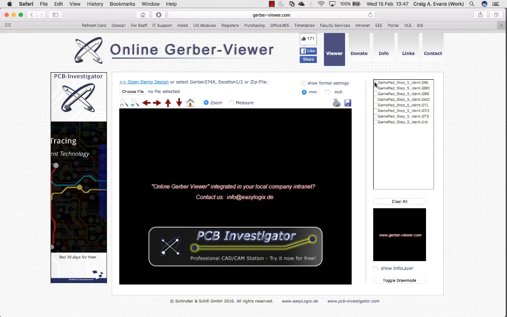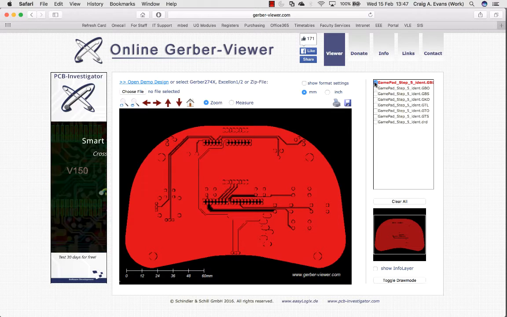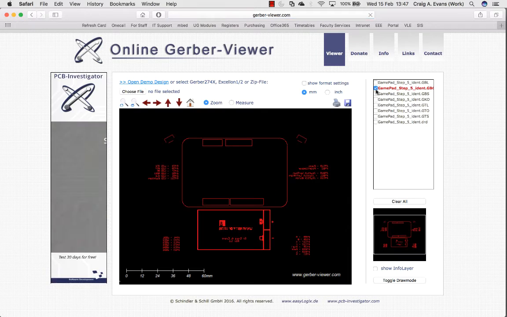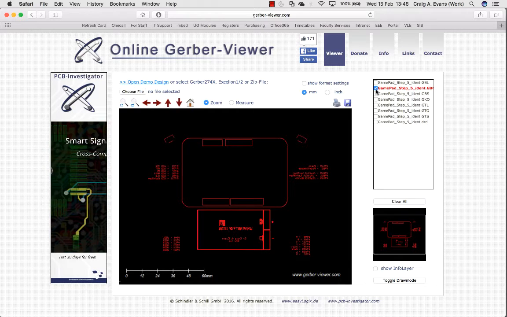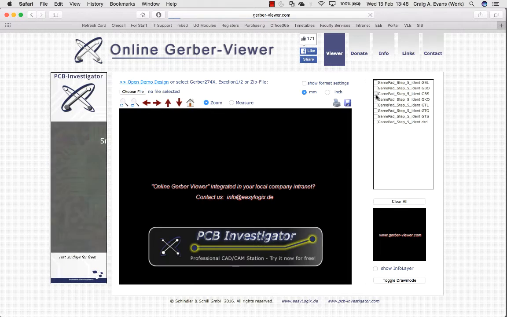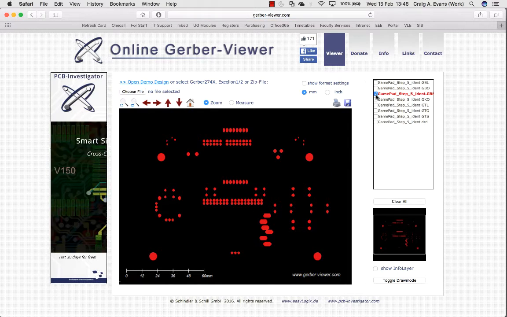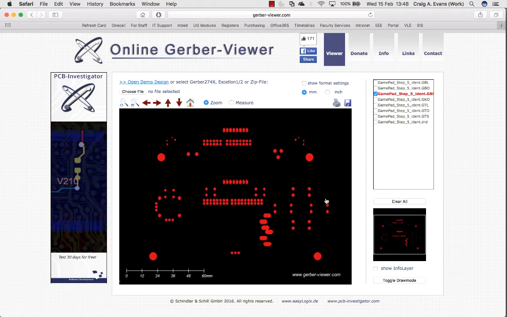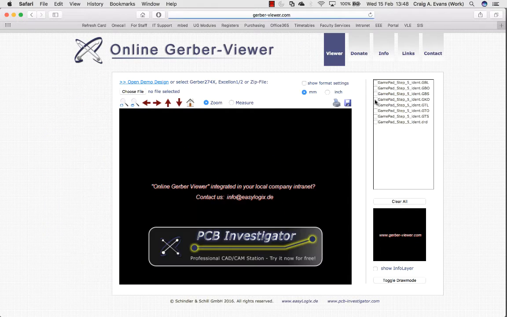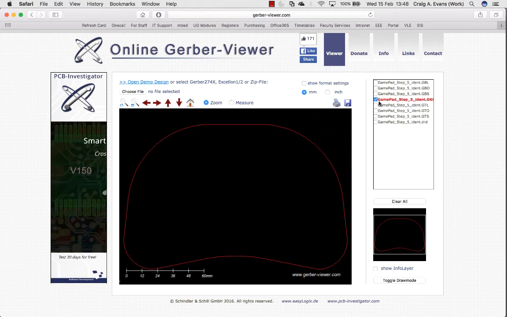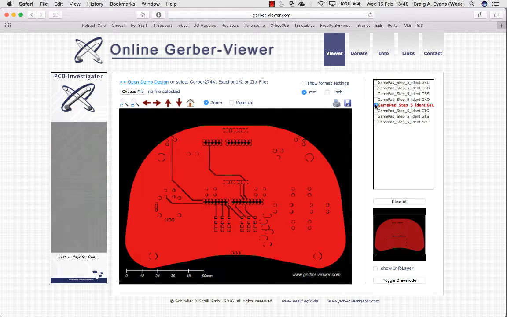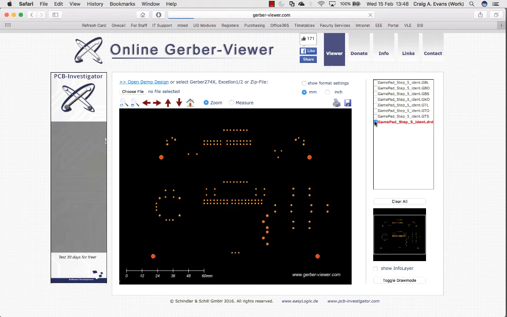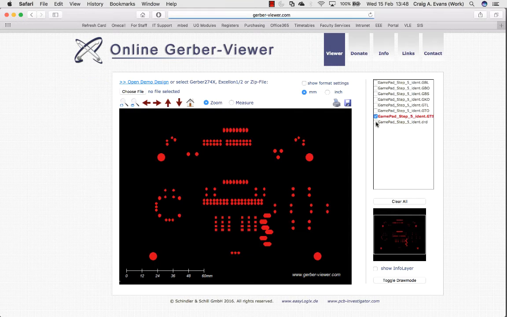So GBL, that's the bottom layer, the bottom copper. The bottom overlay is all the text and things that's going to appear on the bottom of the PCB. The bottom solder mask essentially covers up the pads, so all the area not covered by this is what ends up being green or red. GKO is the mechanical outline, and so on. Then the top layer, and also all the drill holes. So you can see all the Gerber files.